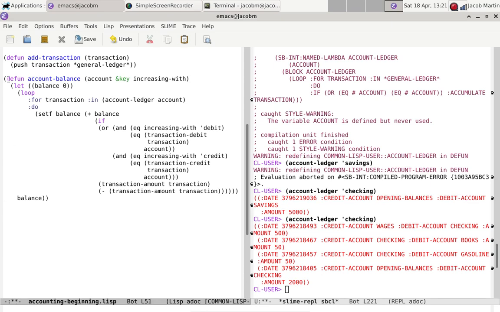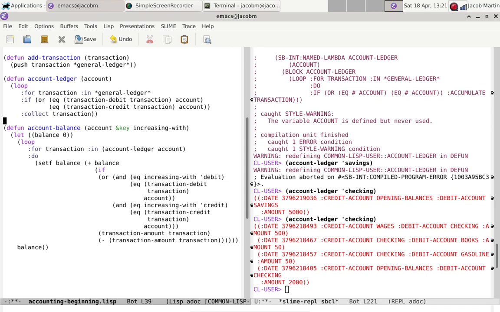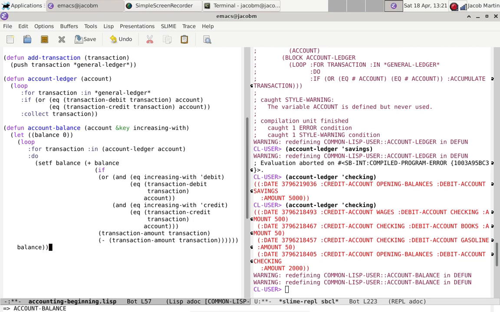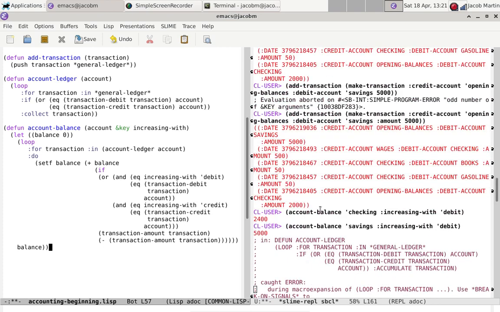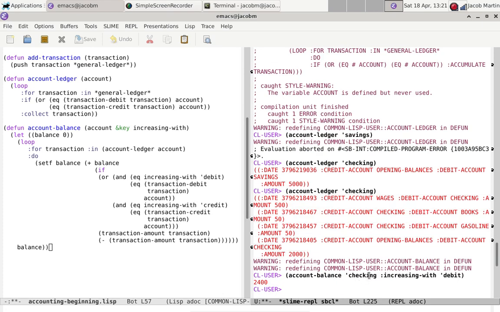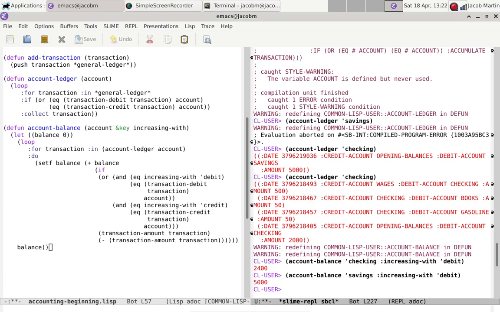Control W cuts in Emacs, Control Y pastes. We'll move that before it, just so it's semantically speaking a little bit more reasonable. So for transaction in the account ledger now, and let's make sure that we didn't break it. So our account balance on our checking should still be 2,400. Excellent. And then the account balance on our savings is that.